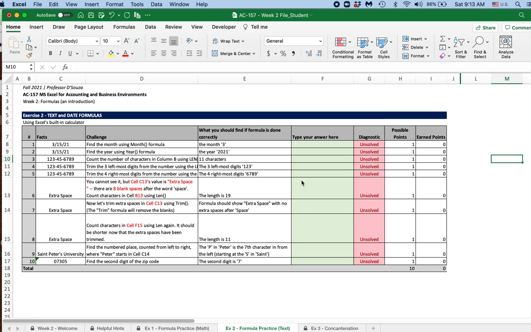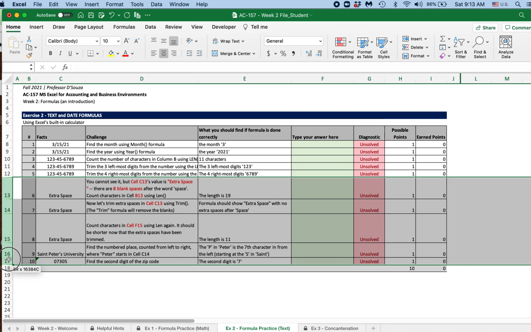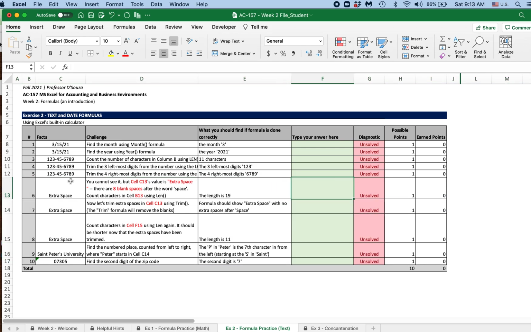Which is the formula practice using the text formulas. What I'd like to do is focus on these formulas that I'm showing on the screen. I've been getting some questions around these, and they can be a little tricky, especially if you're brand new to text formulas.